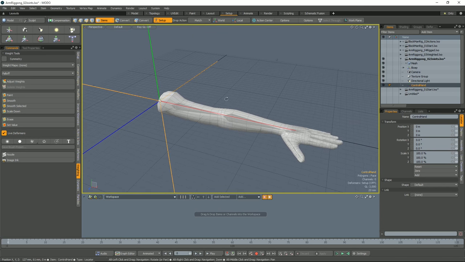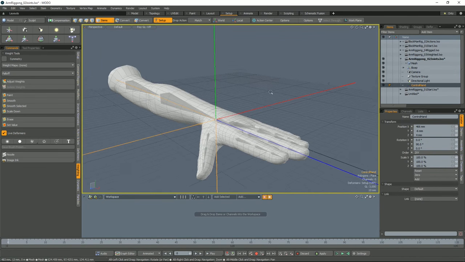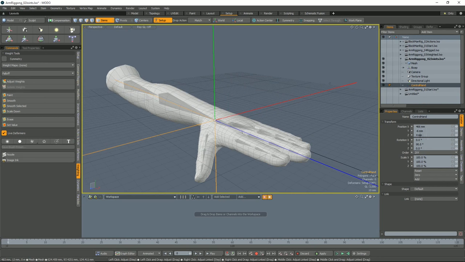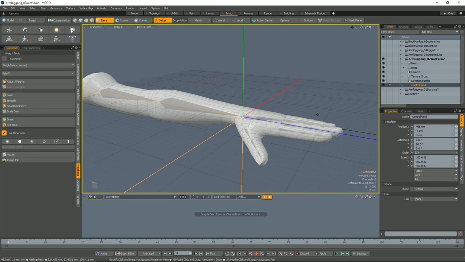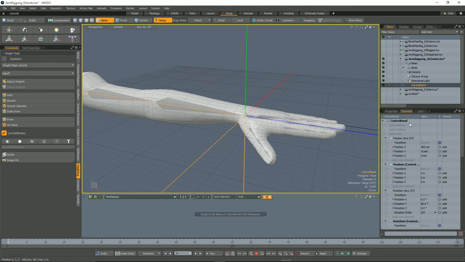And then what I'm going to do is grab this null, right click, drag it, and drop it onto the hand. And what it did, if you notice here, is it put those values that the hand has inside of here. And when I'm in setup mode, I can just go in and say zero all. And then that goes into, once again, the rotation zero and the transform zero. Okay.